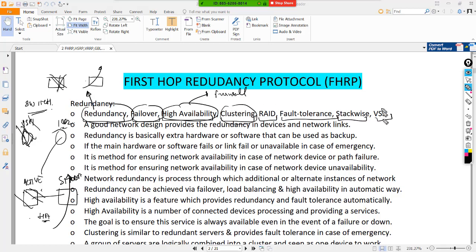What is clustering? Basically, you will have a logical cluster where you will place multiple devices. It can be an ASA firewall.